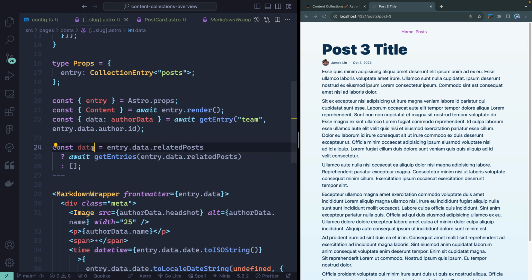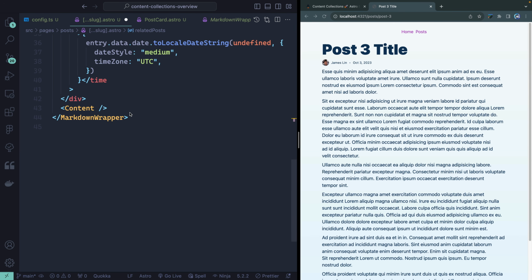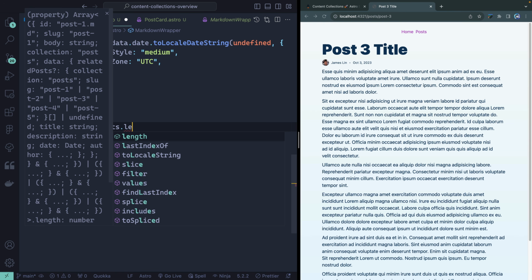So let's actually call this something useful. Let's call this related posts. And then we can come down below here and render this out as you might expect. So we'll say rendered related posts. Let's just go ahead and check the length of it.